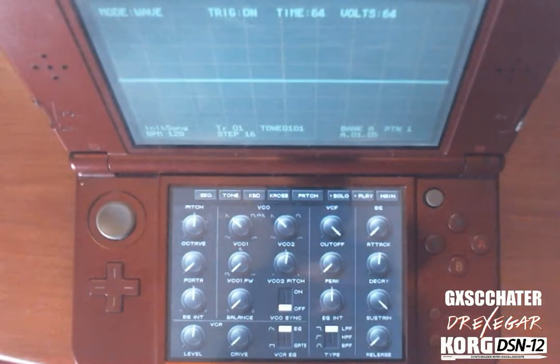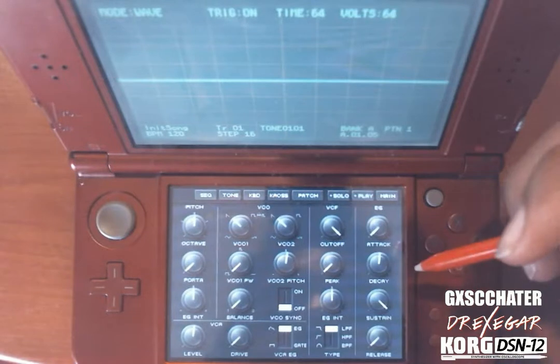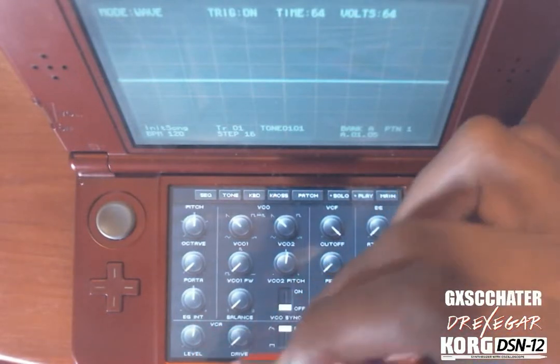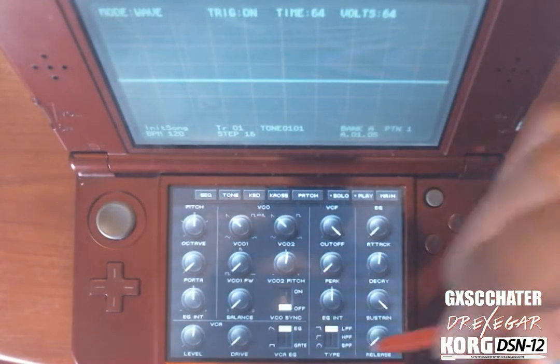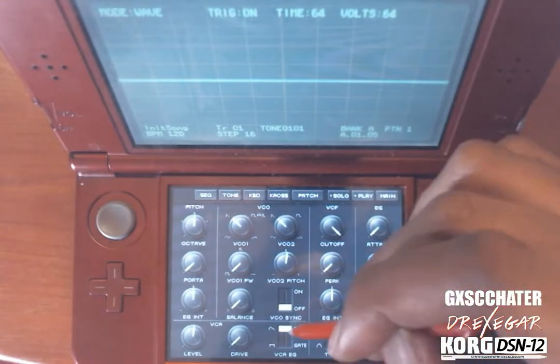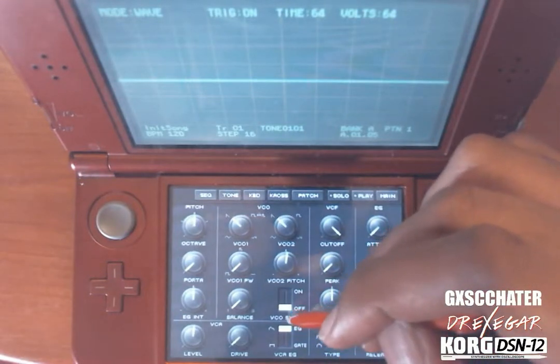Okay, welcome back. And this is our fifth lesson. We're going to focus on the VCA section. This is a very simple section, and you're going to use it a lot too.